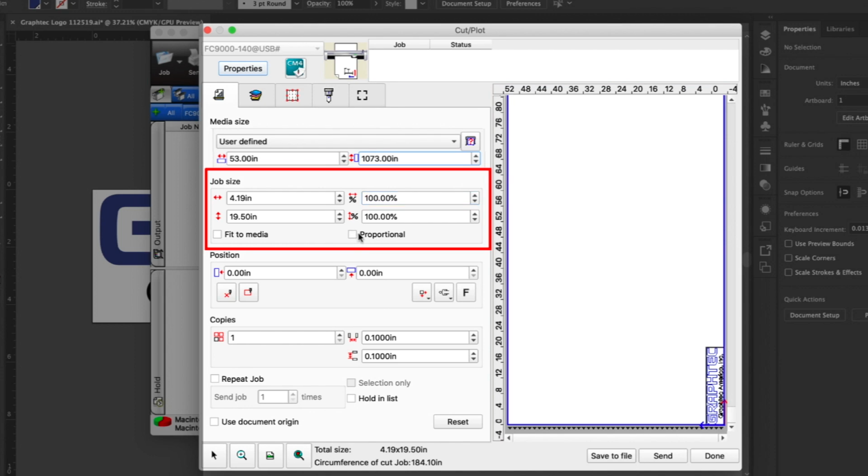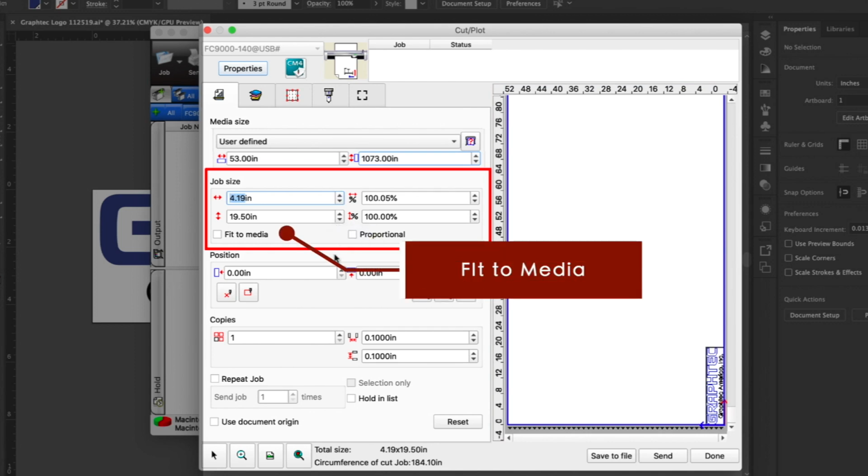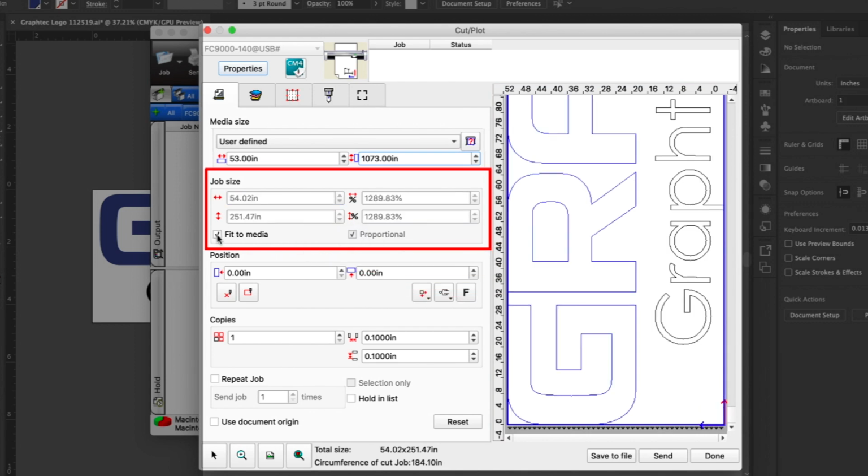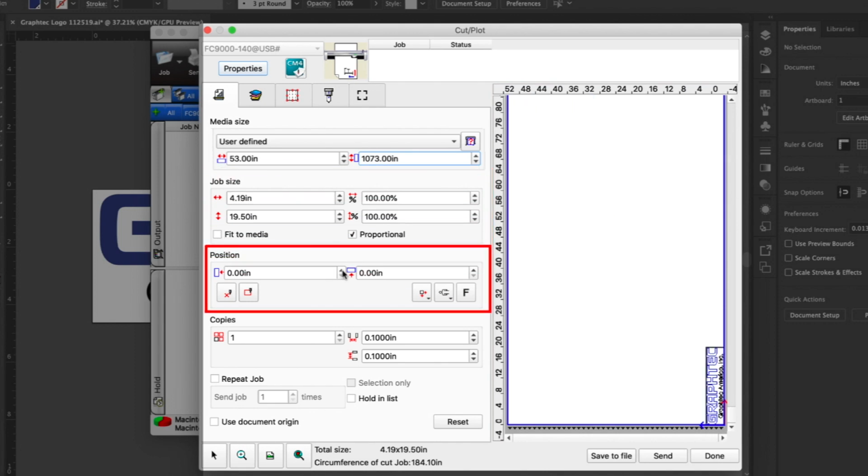Unchecking this will stretch the job design accordingly if we change the design size. Fit to Media does just that. It fits the entire job design to the media proportionately. Just below that are values that can adjust the position of the job design relative to the media size. The position can be adjusted by both value or visually by dragging the job design.